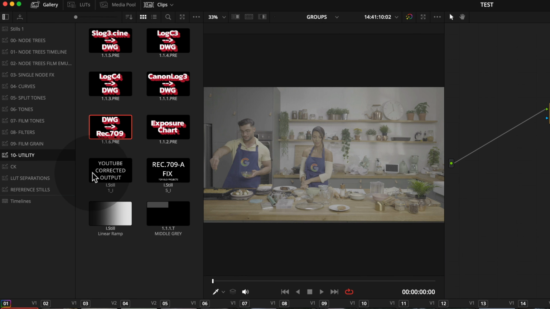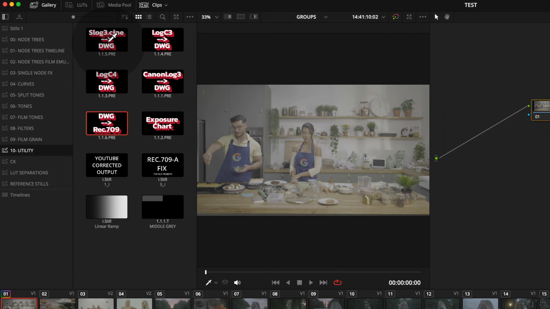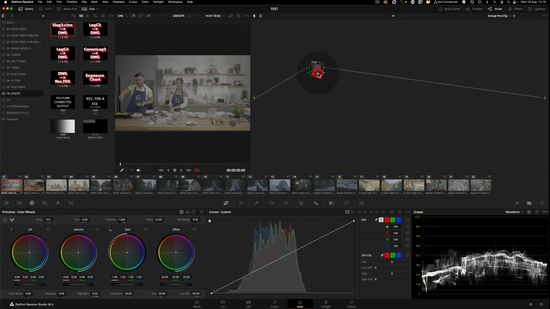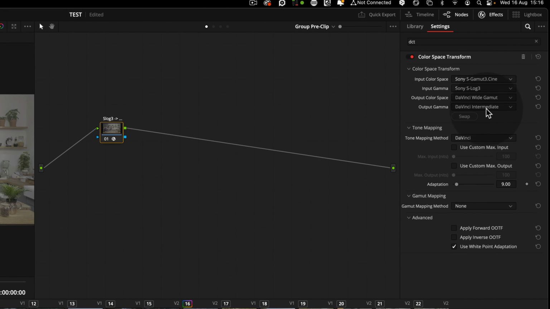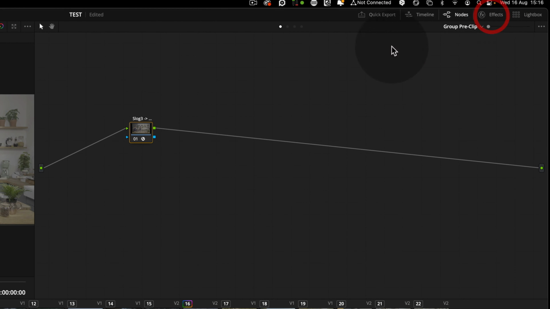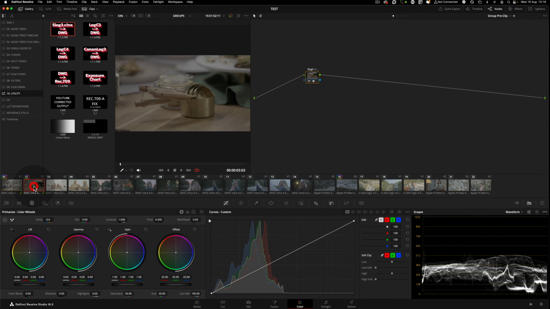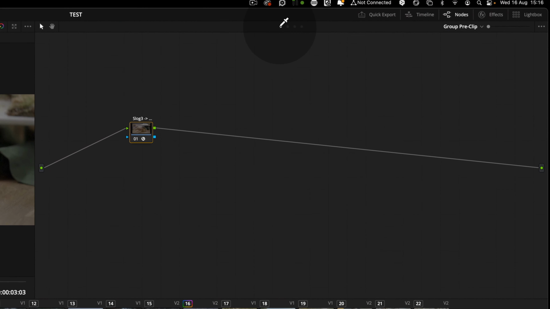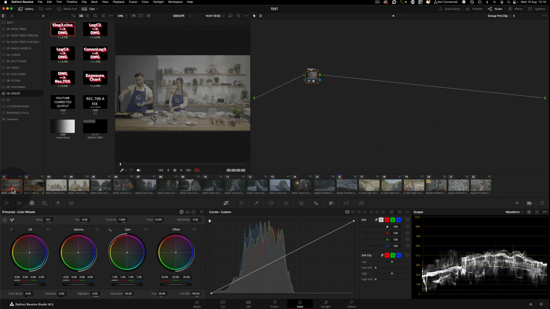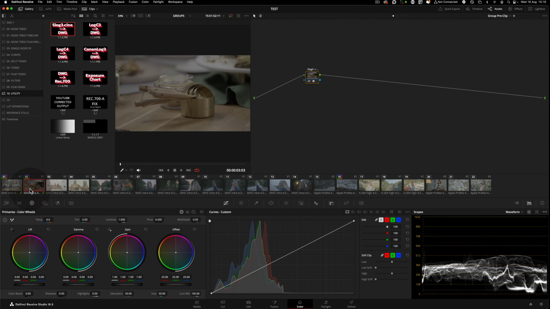I'm gonna do a specific video about power grades. I know this video has been shot with a Sony FX6, so I'm gonna add this utility converter from S-Log3 Cine to DaVinci Wide Gamut, as I usually do. And you can see that, so this is the initial node graph of a group. So whatever I do here, it will be applied to the whole group.